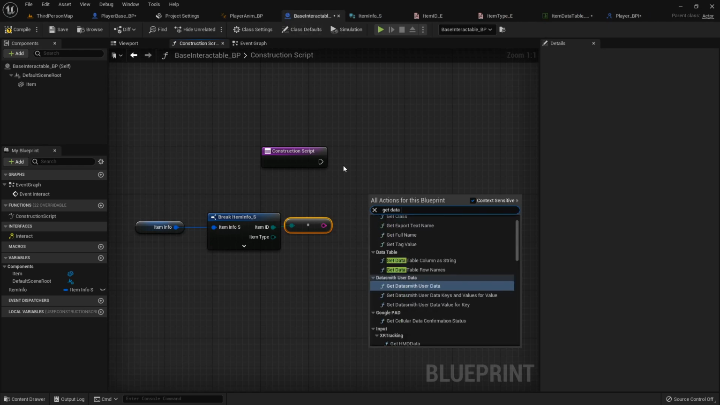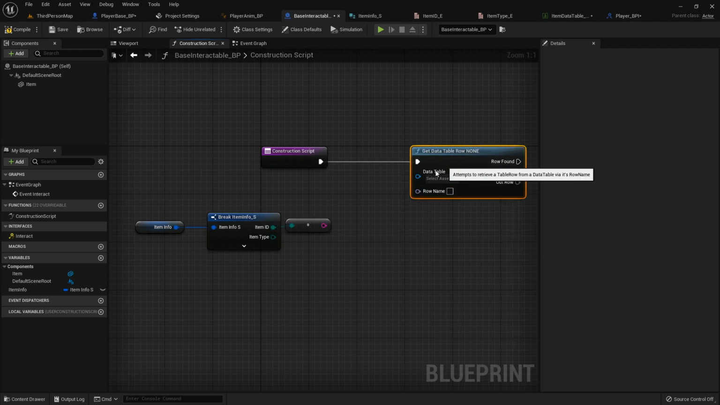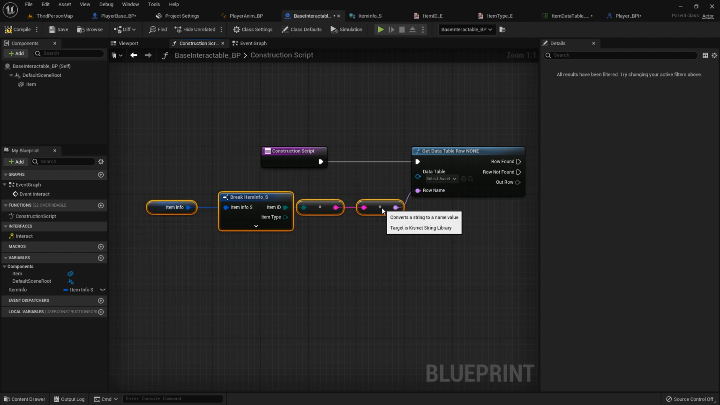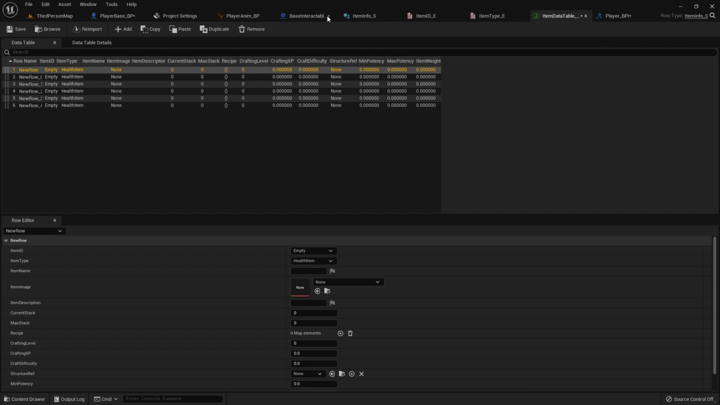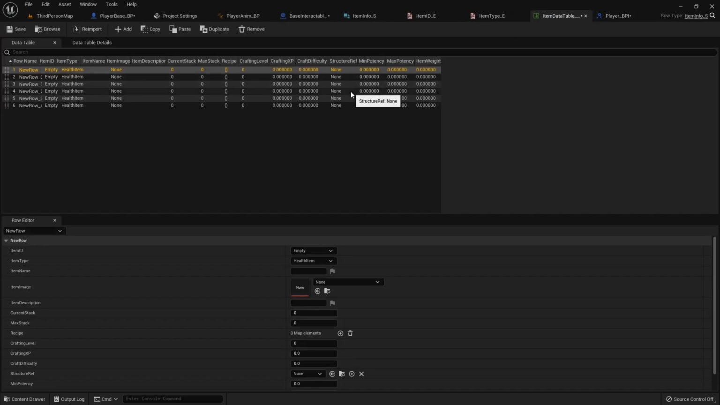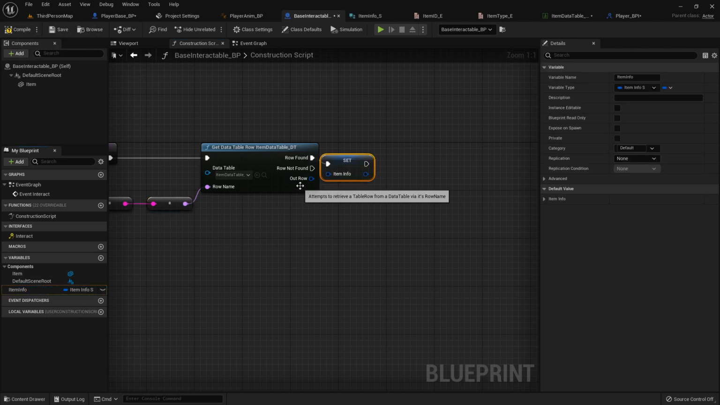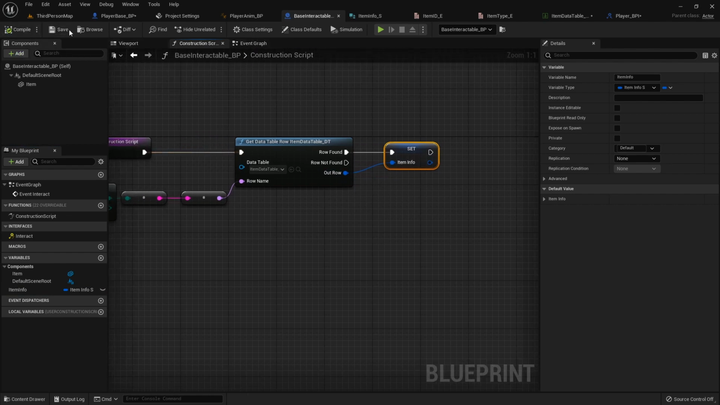So let's right click and get data table row. We'll plug that into our construction script. And then this string can go into the name and it'll auto convert. The enumerator will now match perfectly whatever we type in this row name. We have to make it match, but you know what I'm saying. The text will be the same. It won't be a bunch of numbers and computer speak stuff. So for the data table, we want our item data table. And then we will set our item info to that. Compile, save. Good to go.